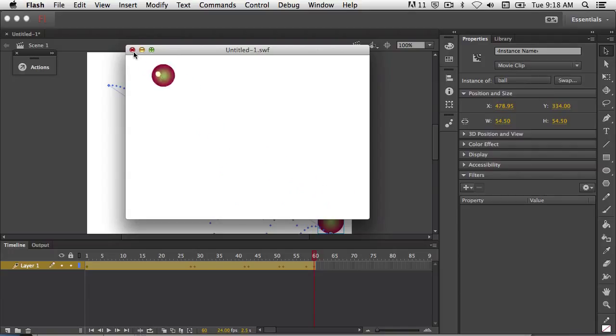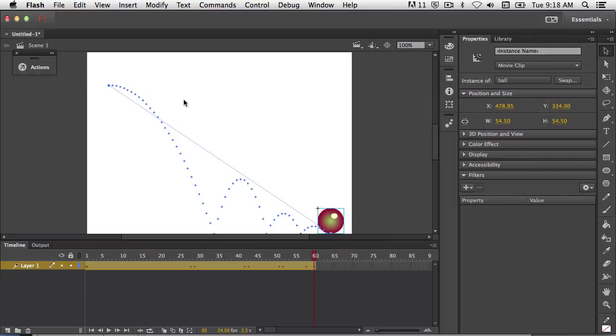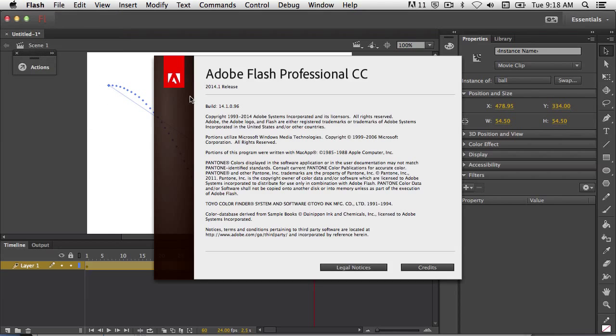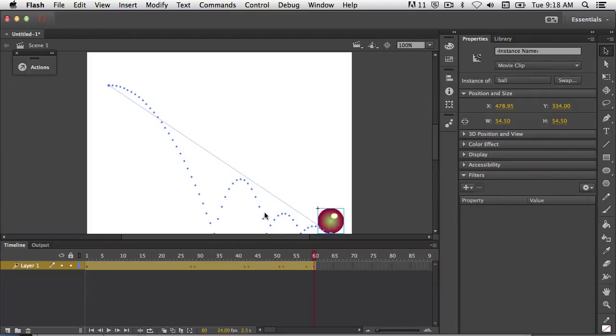So anyway, this is how you can animate a ball now using Flash CC. This is with 2014. Let's see if we have about Flash. Yeah, it's 2014.1. I believe it's also just in the 2014 release of CC as well. I think when they first came out with Flash in 2013, it didn't have any motion editor. They had gotten rid of it, but then Adobe saw the light and decided to bring it back.